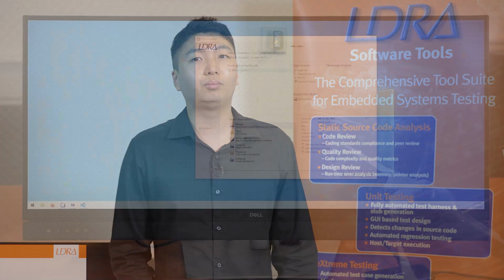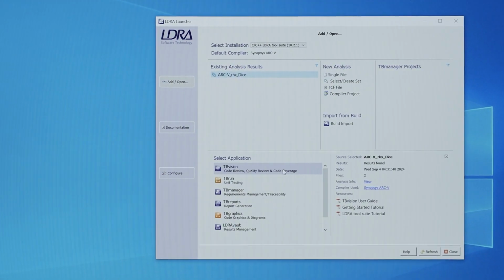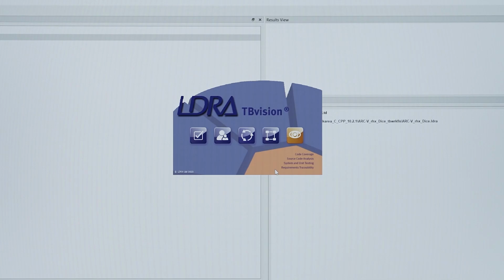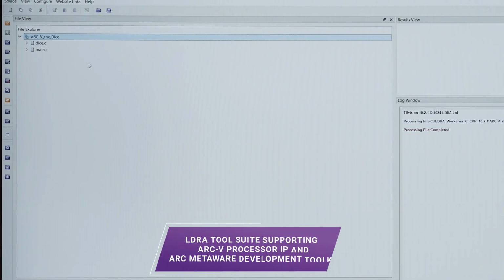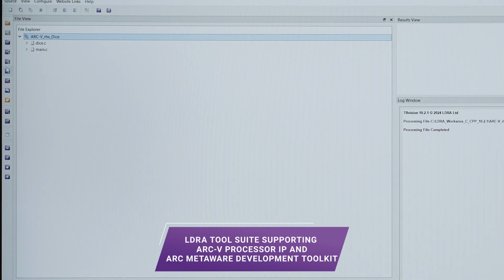In today's demo, I'll be showing you how we can use the LDRA tool suite to integrate and work with the Synopsys software development toolchain and its family of processor IPs, and how to use the LDRA tool suite to ensure that your code is safe, secure, and of high quality. I'm going to open up my project in TB Vision, which is our interface for static and dynamic analysis. And then I'm going to click this button right here to run our analysis.